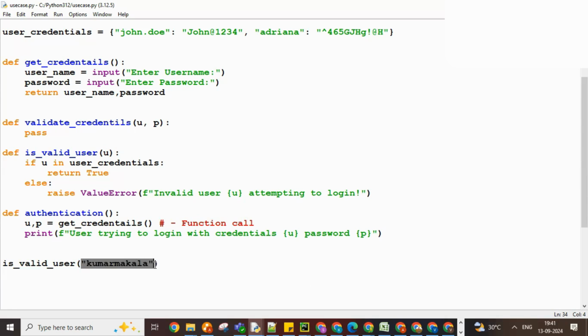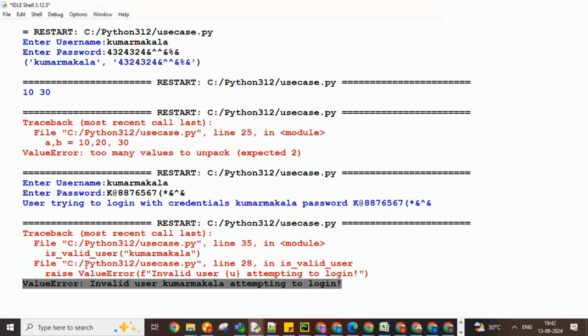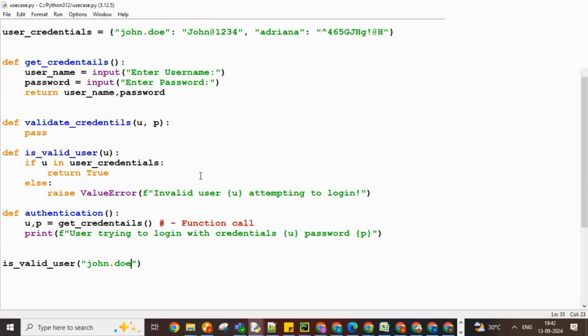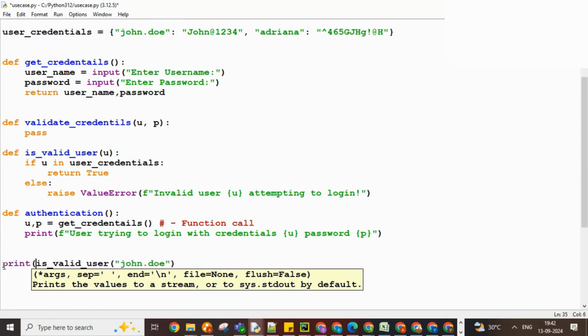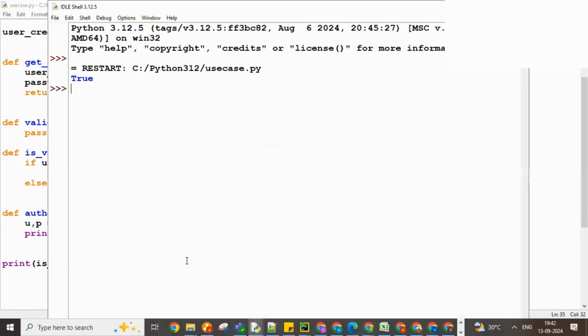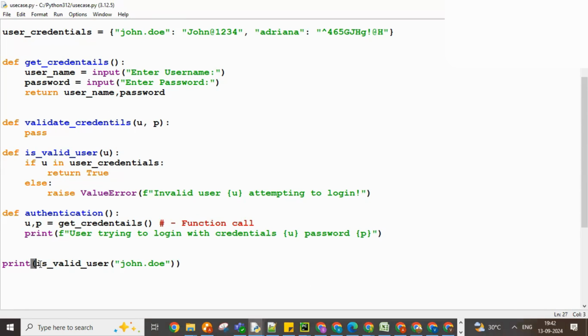Now this is a bad case. Let me try the other use case with a valid user. So what is a valid user? For example, John Doe. If I print this now, there is no error, right? Why? Because John Doe is a valid user. You got it? If I print, did you see? Which means the function is perfectly working. So this is how we have to check.